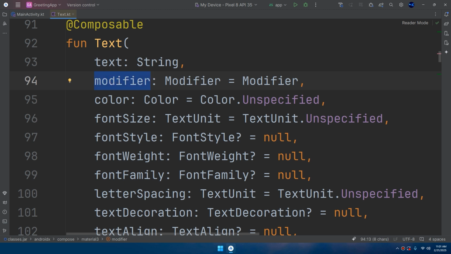The second thing we need to talk about is the modifier. Modifiers are used to customize the layout or appearance of the text composable. Don't worry, we're going to deep dive into modifiers in the next videos, but I want you to understand that modifiers are used to customize the layout or appearance of the text composable. Common modifiers include padding, background, fill maximum width, and align. They allow you to control sizing, positioning, and other layout properties.